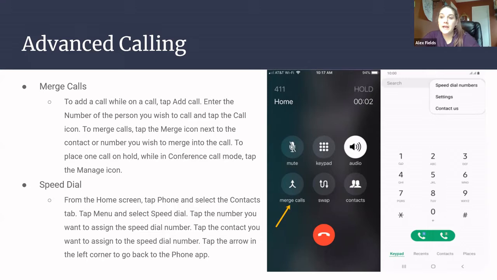So if you went ahead and called a friend or a family member, on your call screen, there's going to be this option here that says merge calls, or it might have a plus sign that says add a call.